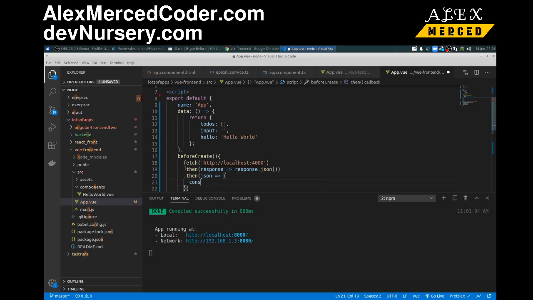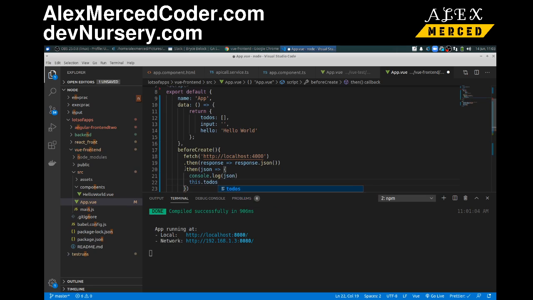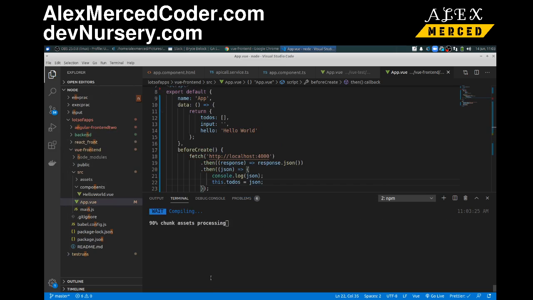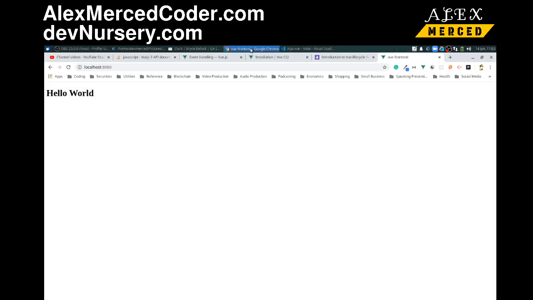And we're going to console.log the JSON so you can see we got the data. And then we're going to say this.todos, because again, this is being passed into a class. It is constructing a Vue object. So this.todos equals JSON. Okay, save. So let's save that. Just make sure that it builds fine. Good, it builds, and we should see that console log.